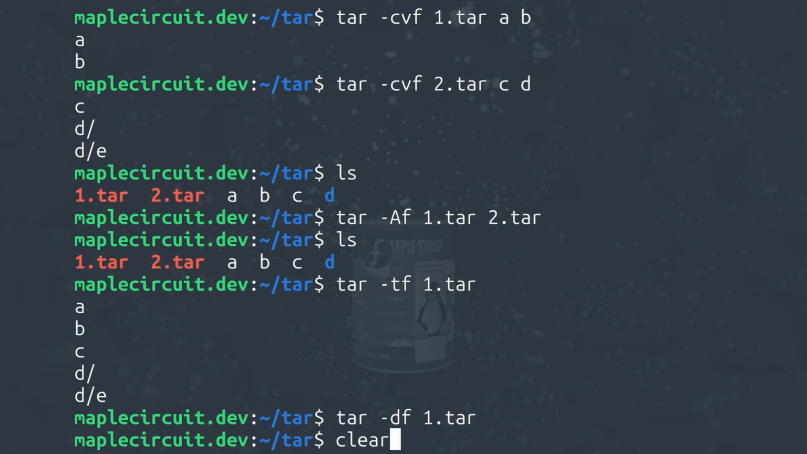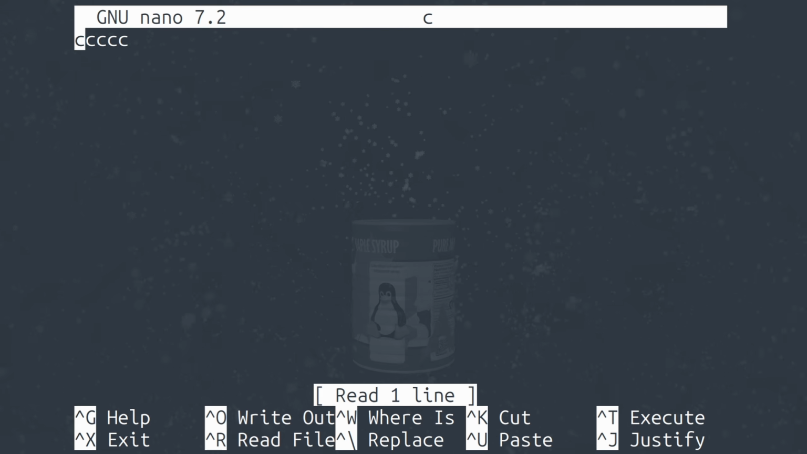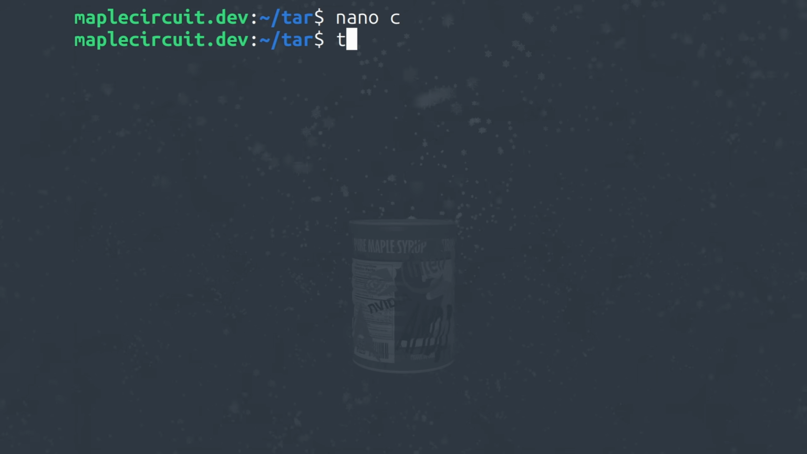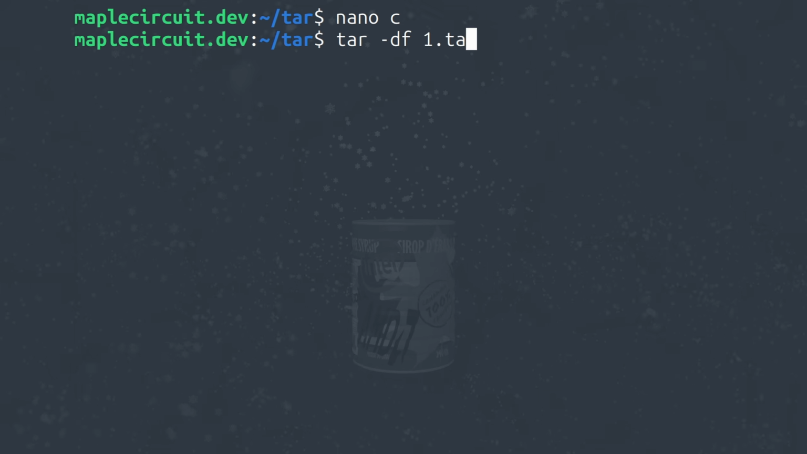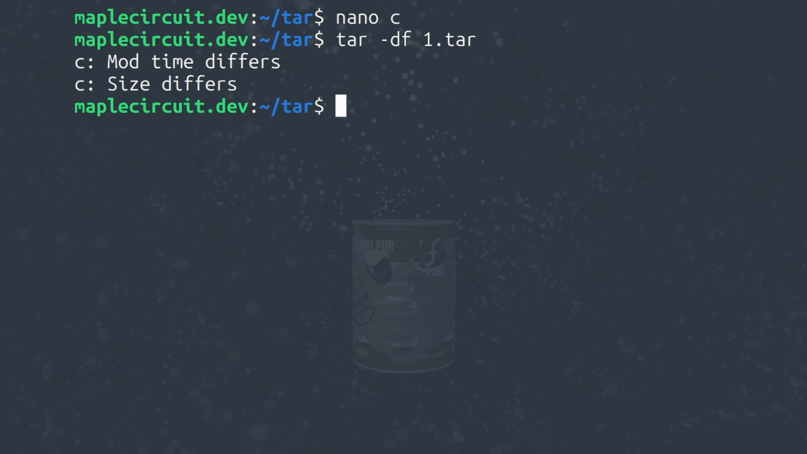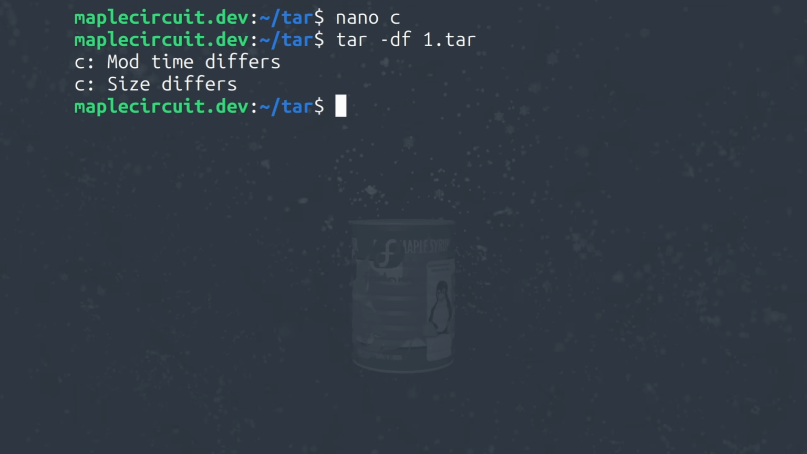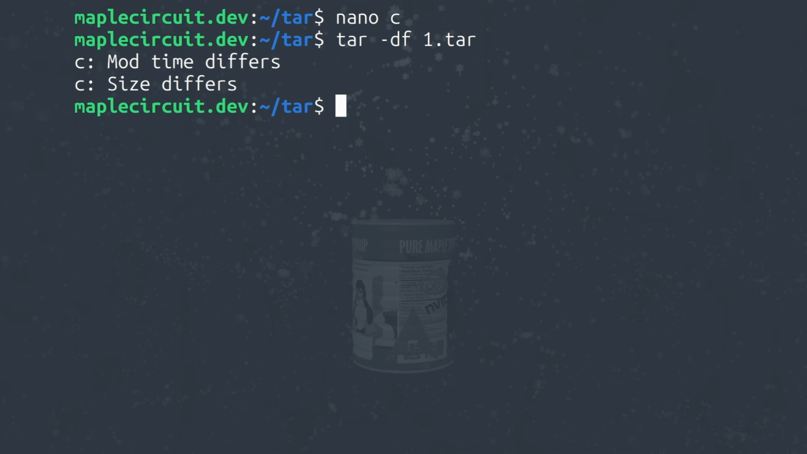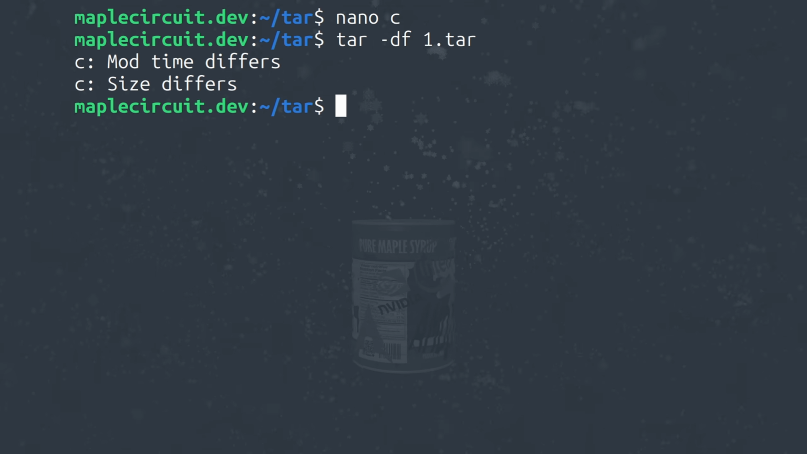Of course, we haven't modified anything. So let's modify something to try to make it do something. Let's modify C, let's add a 5 at the end, and let's run tar -df 1.tar again, where we will see that it tells us that the time at which it has been modified has changed and the size has changed. So with that, we know that there's been some change in the C file.